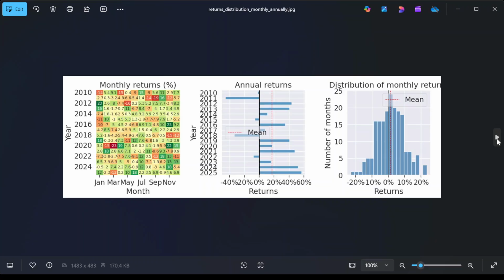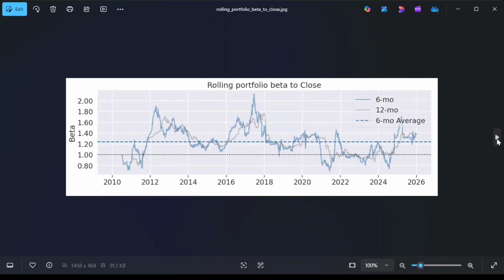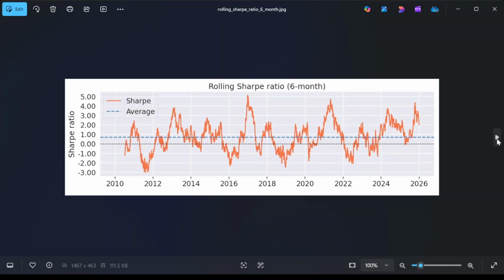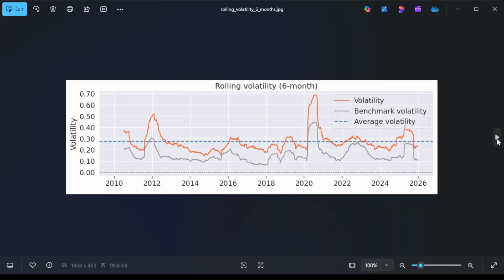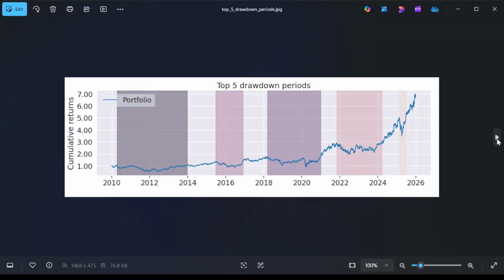Okay, this is also a very important chart to look at, because it can tell you where volatility exists the most during the year and where it doesn't. Okay, so that gives you an idea. And you have the annual returns, and then the distribution of monthly returns. Okay, and you can also look at the rolling portfolio beta, a rolling Sharpe ratio on a 6-month basis, a rolling volatility on a 6-month basis, and top drawdown periods.